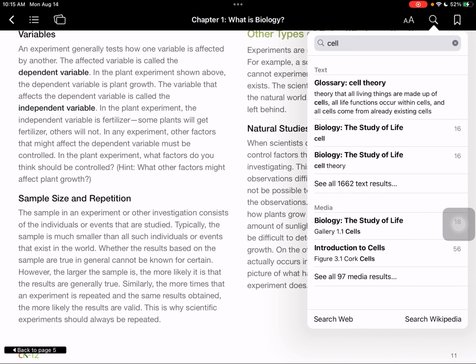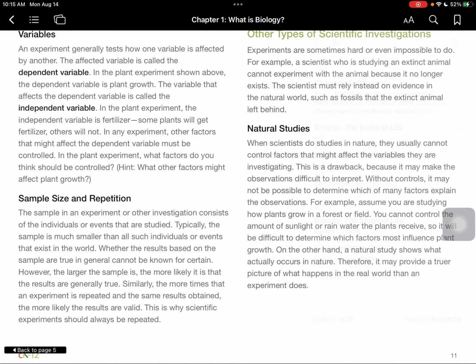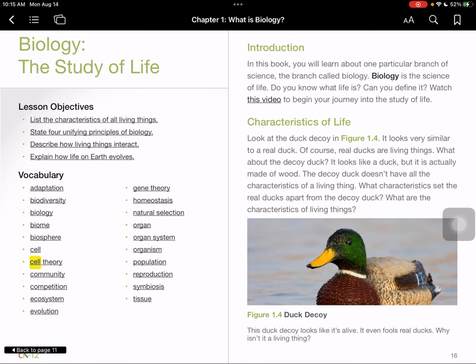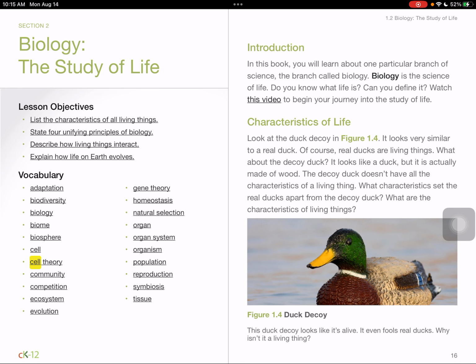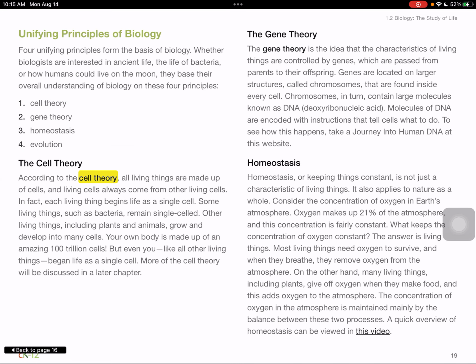It's going to show me where in the book I can find the cells. It's also going to give me a definition. So if I want to look at biology, the study of life, and the cell theory, I can click on that. It'll automatically take me to that spot in the textbook. I can click again on cell theory, and it'll take me within that text. So a lot of amazing options that you can do with your book.